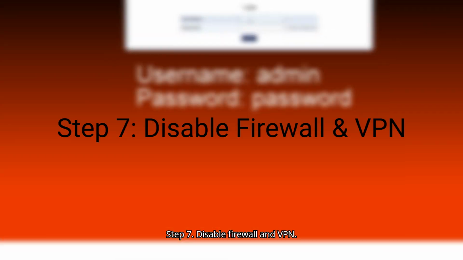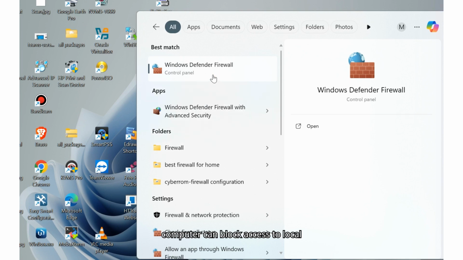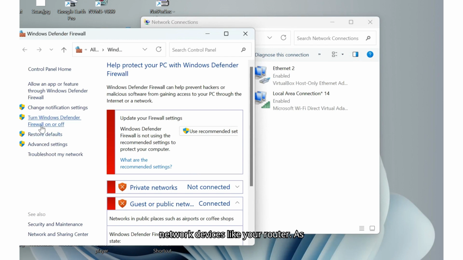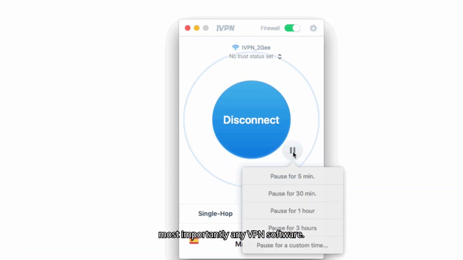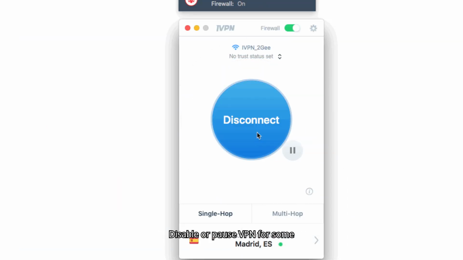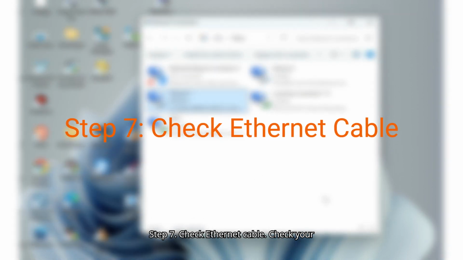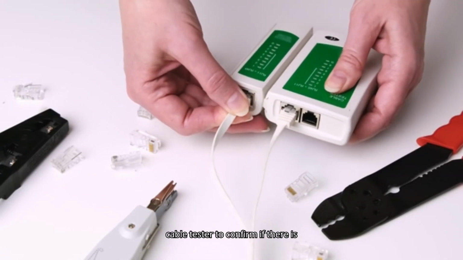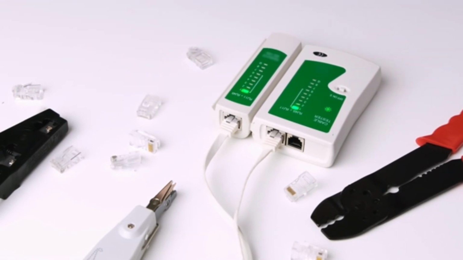Step 7. Disable firewall and VPN. Sometimes, security software on your computer can block access to local network devices like your router. As a troubleshooting step only, try temporarily disabling your firewall and, most importantly, any VPN software. Disable or pause VPN for some time to troubleshoot the issue. Step 8. Check Ethernet cable. Check that your Ethernet cable is in working condition. Use a cable tester to confirm there is no damage in the LAN cable.